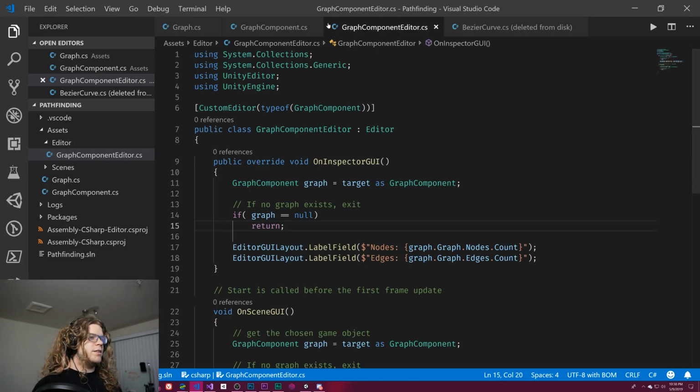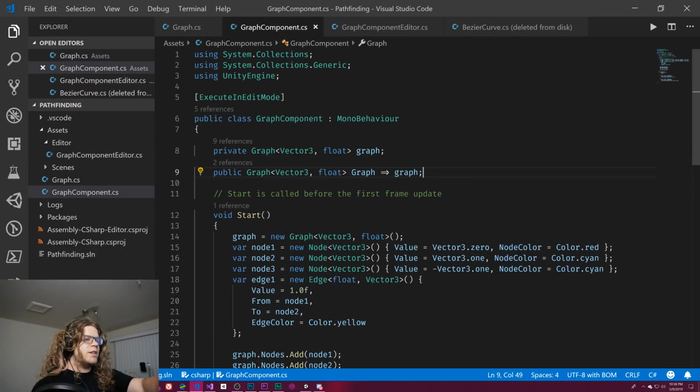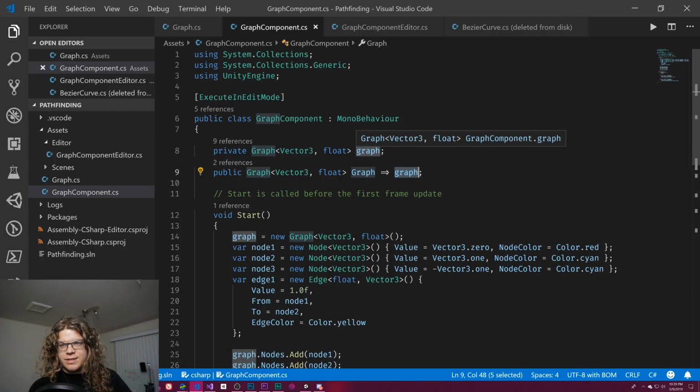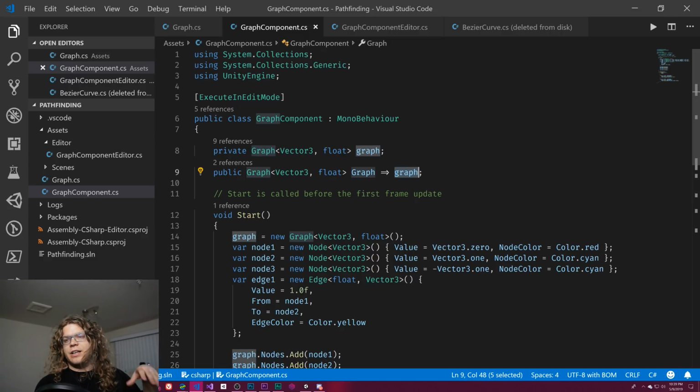The first one is I made this. So there's now a public property called uppercase Graph that just returns the graph. This gives us a way to access this reference. We can't reassign it because it's just a getter, but we can access it and use that to pull out the nodes and the edges.